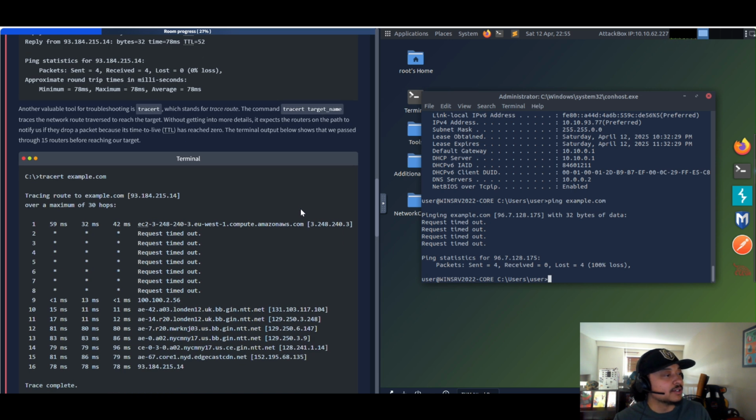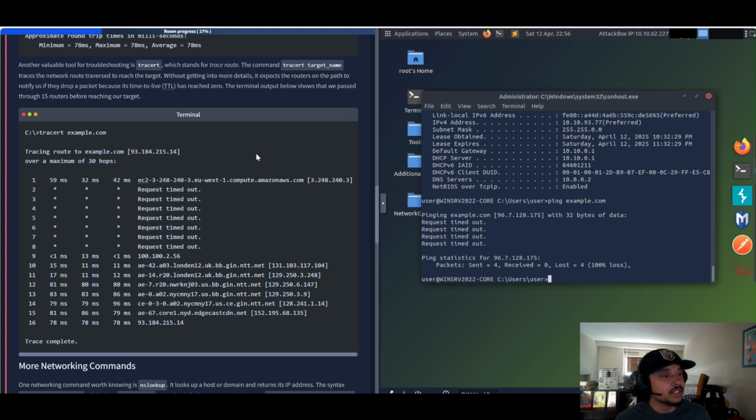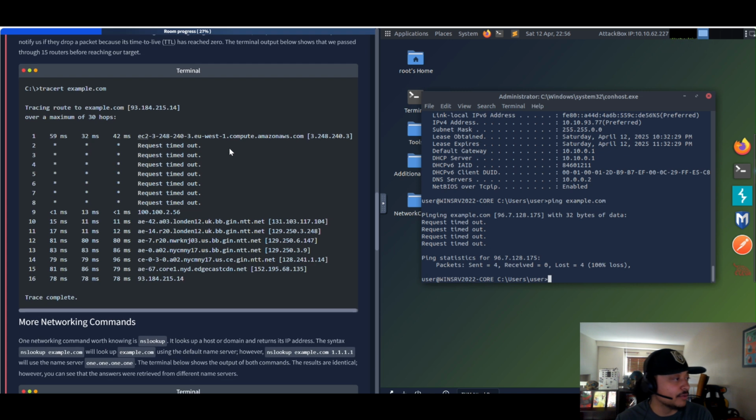All right. So another valuable tool for troubleshooting is tracert, which stands for trace route. The command tracert, space, then your target name, traces the network route traversed to reach the target. So without getting into more details, it expects the routers on the path to notify us if they drop any packets because its time to live has reached 0. The terminal output below shows that we passed through 15 routers before reaching our target.